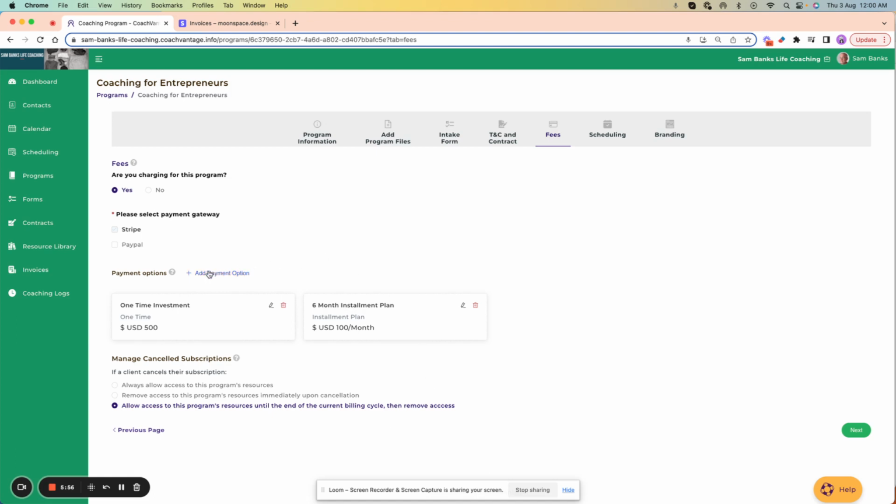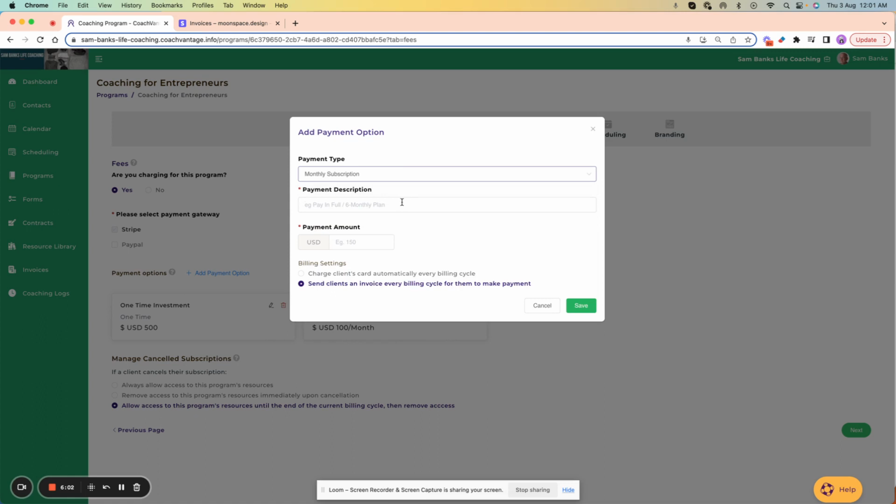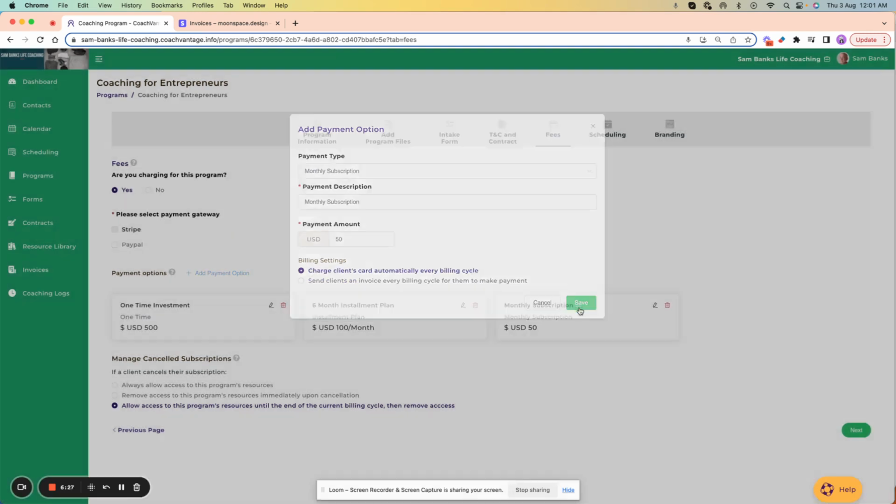I'm going to select now another payment option, and this time I'm going to select the monthly subscription option. So here I'm going to give it a description. Let's call this monthly subscription. And let's charge this at $50 a month. And again, here I'm going to select the first option and save this.